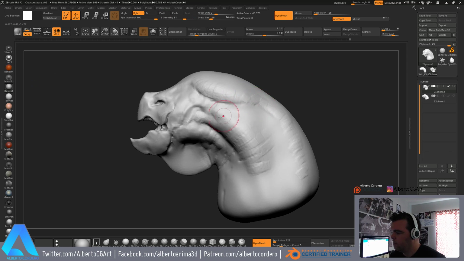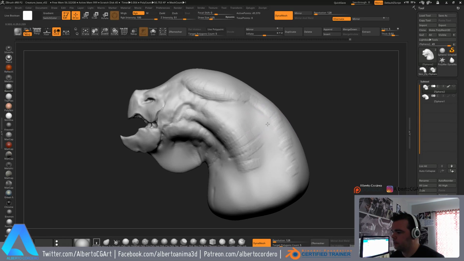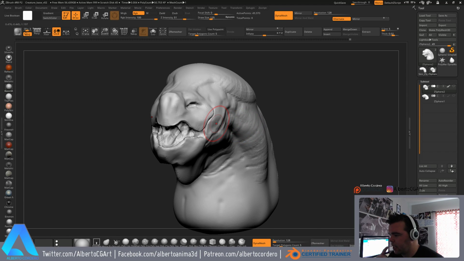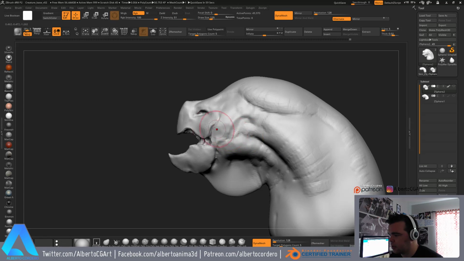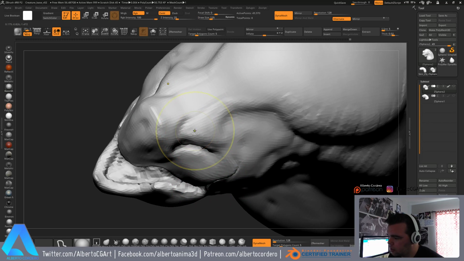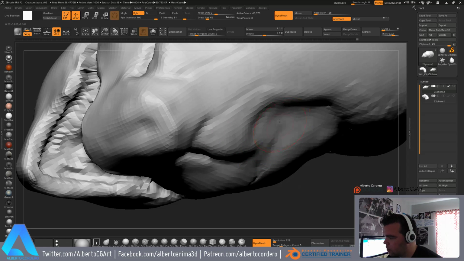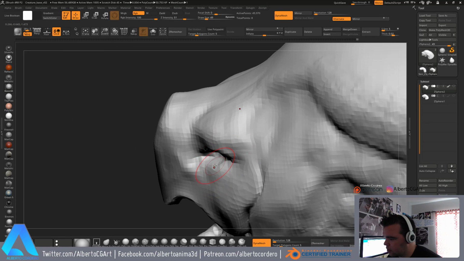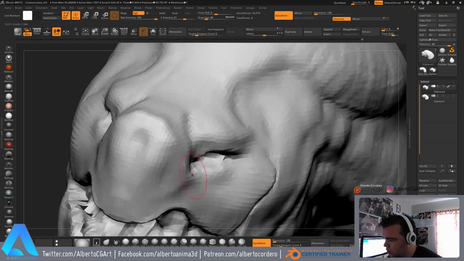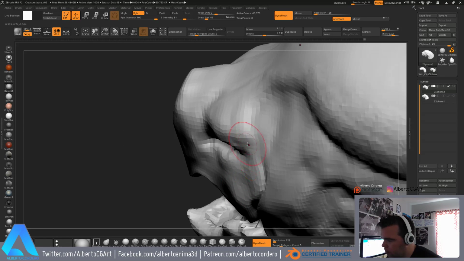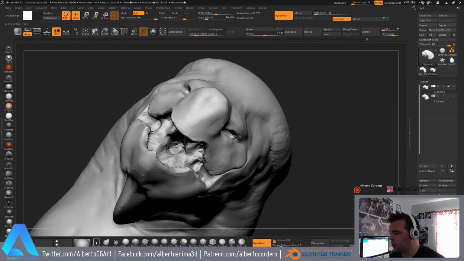Alrighty, so for the retopology process, I'm just going to. I haven't added the eyes right now. Wait one second. Look at the structure here. The right structure for the eyes. Bone structure right there.